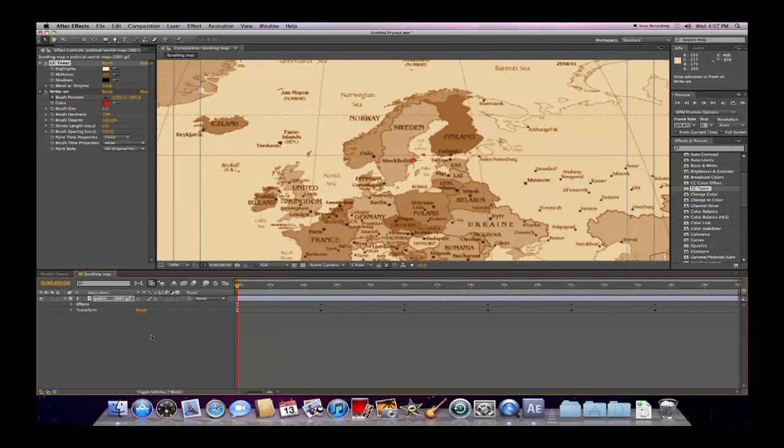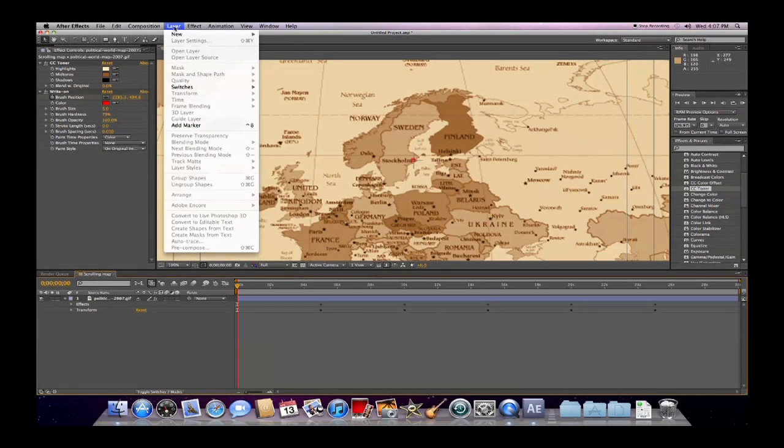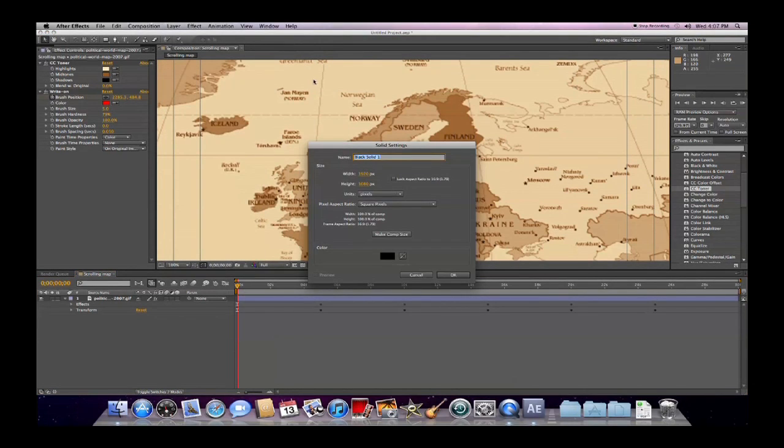We're going to create a little highlight for the middle of the map. Create a new layer, go down to solid, call it whatever you want. I'm just going to leave it as Black Solid 1. And you'll see it's going to change our screen to black.